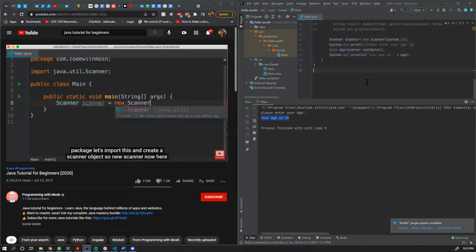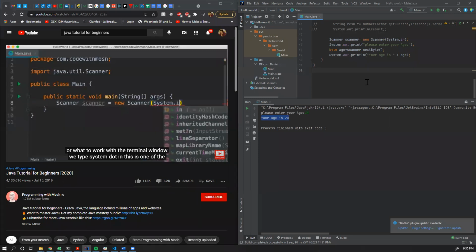So new Scanner. Now here inside this parenthesis, we need to specify where we're going to read data from. Are we going to read it from the terminal window? Are we going to read it from a file or what? To work with the terminal window, we type System.in.